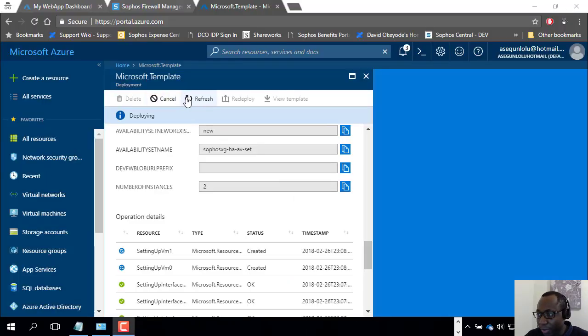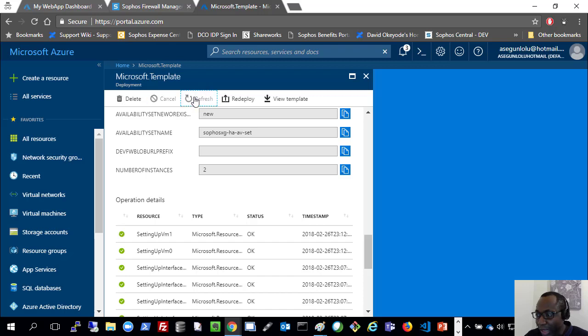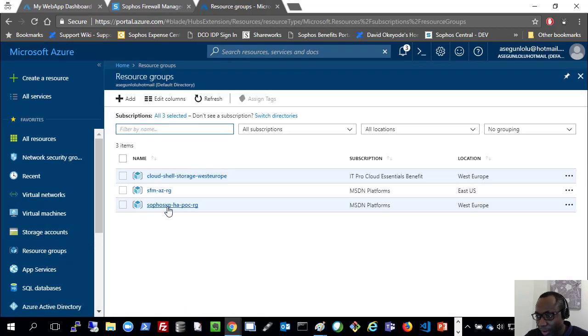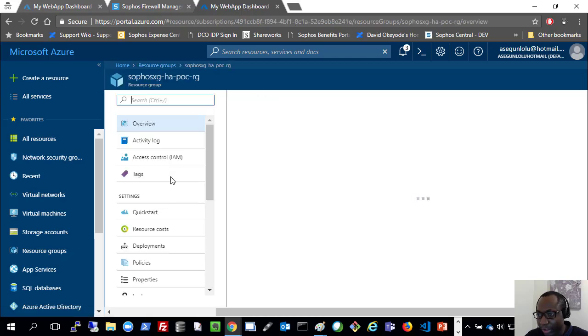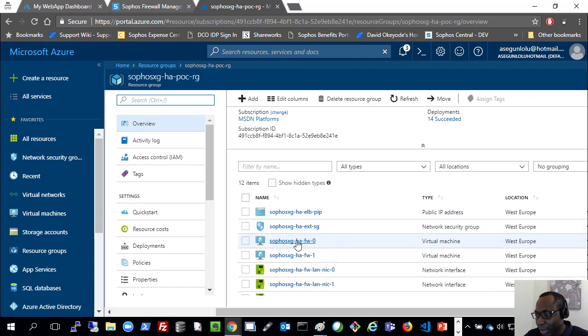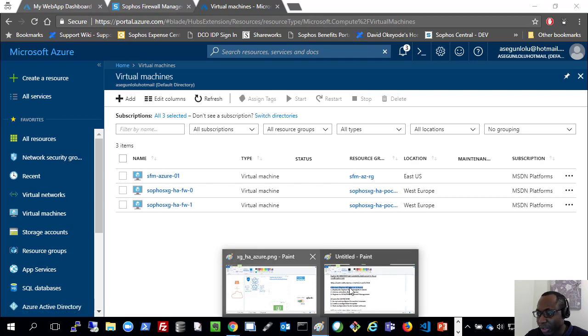Okay, welcome back. The deployment has completed now. One of the things that I want you to see is that if I go to my resource groups and click on the resource group where I deployed all those resources, you'll see that there are 12 items that were deployed. You can see my XG firewall instances, and all that it's done is take the name that I entered as a parameter and add -0 to the first instance and -1 to the second instance. So this is the first stage completed. Let's move on to the next stage.